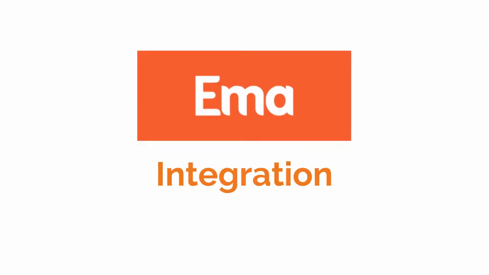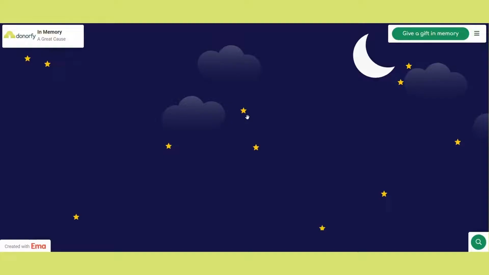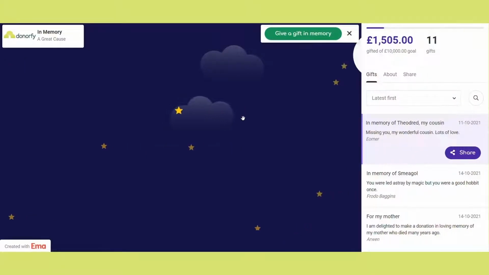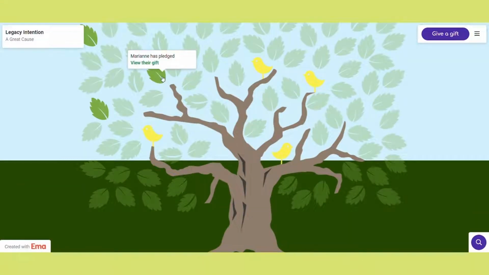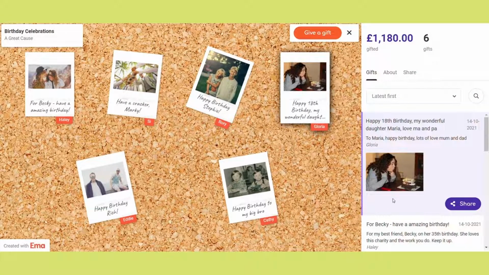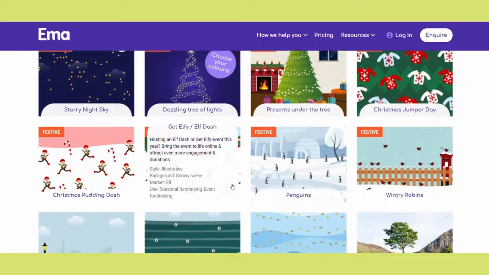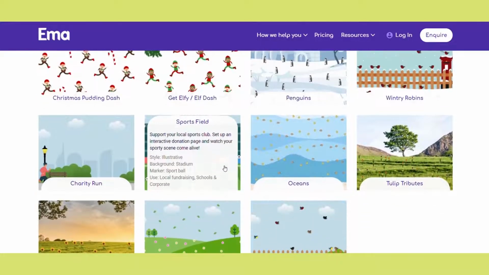Emma is a powerful visual fundraising tool that links straight into your Donorfy. Emma enables your supporters to see their donations featured on beautiful fundraising pages, from shining stars in the night sky to leaves on an autumn tree, pictures on a corkboard, sunflowers in a meadow, birds in the sky, and even presents under the Christmas tree. We'll create something completely unique for your charity, such as flowers outside your hospice or candles in the cathedral.